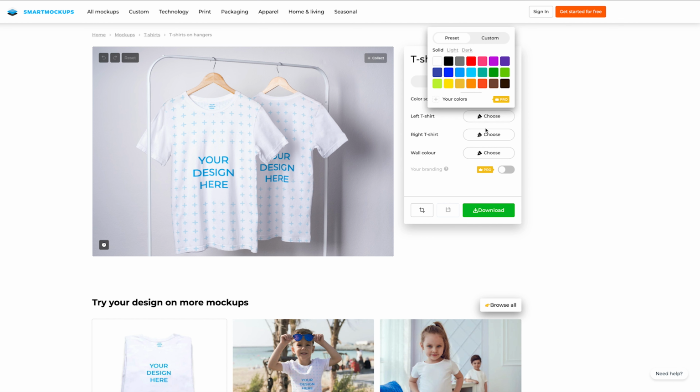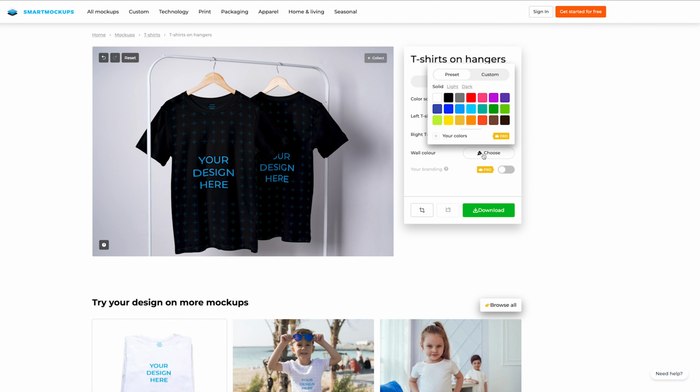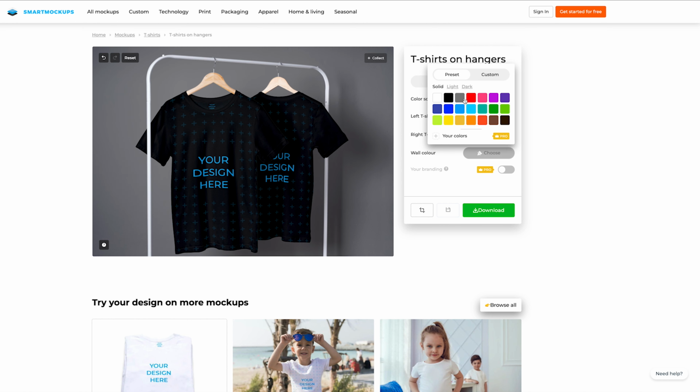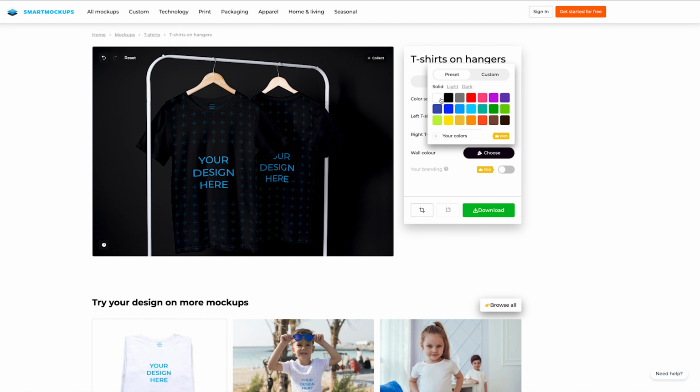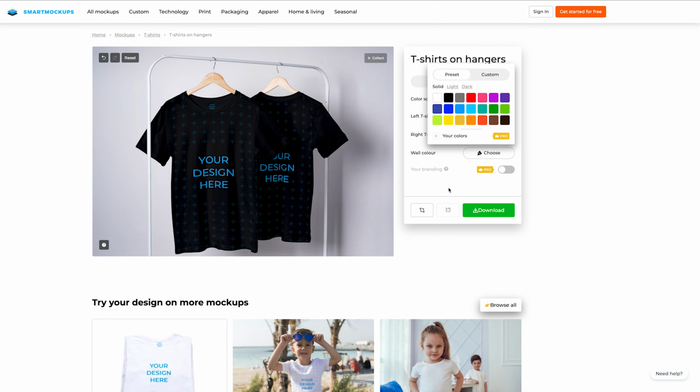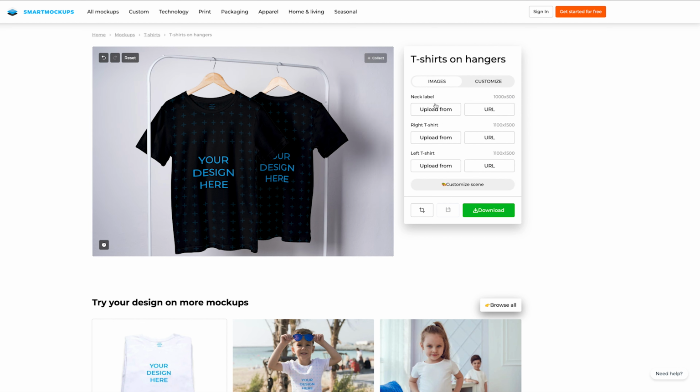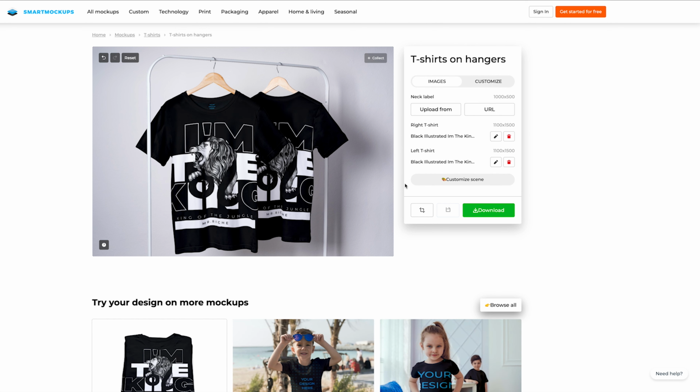So we can do the two t-shirts in black, and then this one even allows you to change the wall color. So if you want a different background color, you can change that, but I'm just going to leave it a white wall for right now. And let me add the graphic. And then if you have more than one graphic, so that way you can show different graphics, we can do different graphics on each shirt, but I'm going to do the same graphic on both. And there we go. Now we have the two hanging shirts with the graphic.